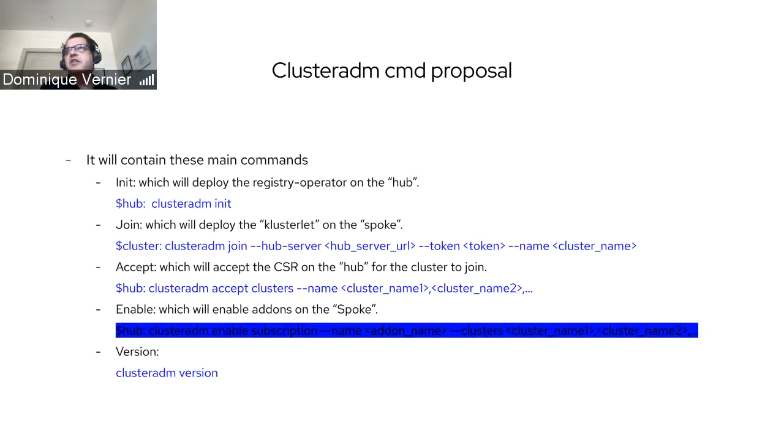So, for the time being, we are thinking of adding the following command lines. First, an init command line that will install the control plane on the hub in order to be able to join clusters in that hub. So the first command will be clusteradm init.